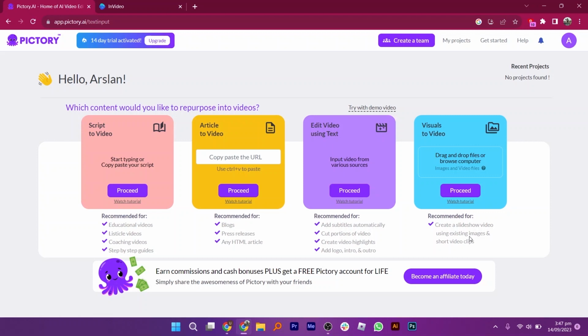Similarly, if we talk about input video from various sources, it is useful for adding subtitles automatically, cutting portions of video, creating video highlights, and adding logo, intro, and outro. Lastly, the visuals to video is recommended for creating a slideshow video using existing images and short video clips. It's a remarkably efficient tool that streamlines the video creation process like never before.